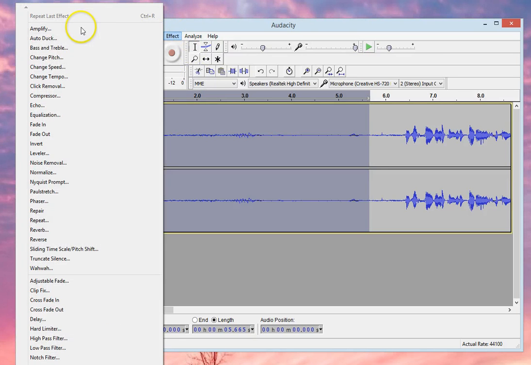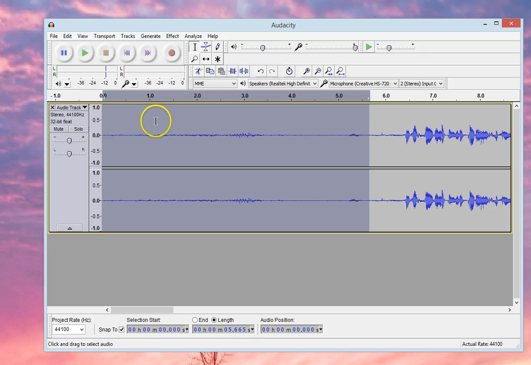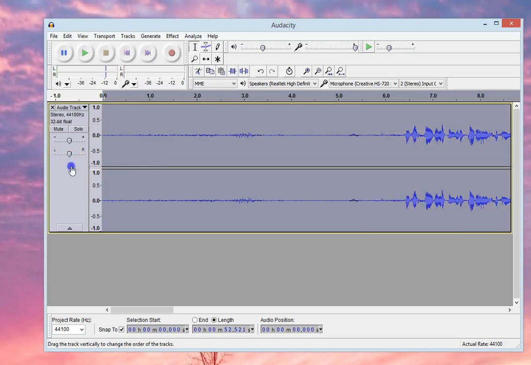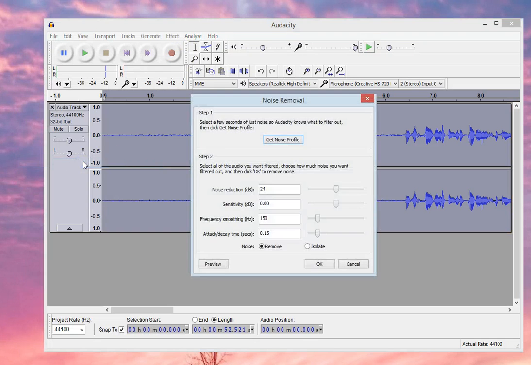Click on Effect, choose Noise Removal. And it asks for a noise profile, so you click on that bit there. What it does is it takes the highlighted piece and analyzes it. So that's the piece of noise that's going to be removed throughout the rest of the recording. So it's got the profile. Click on the end bar there to highlight the entire track. Effect, noise removal again, and this time just simply click on OK.